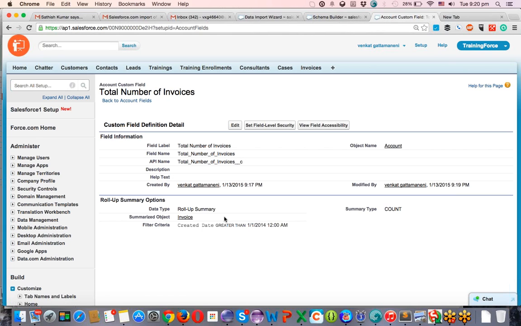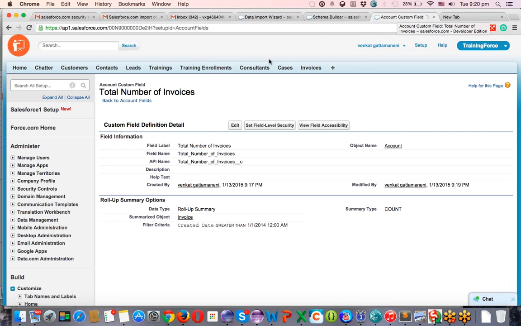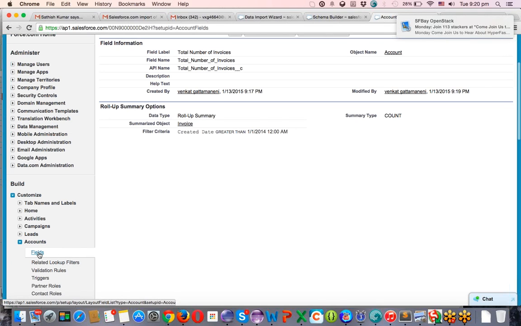In the previous scenario, from the schema builder, you have only the option to create a roll-up summary field without any criteria, so you are running the roll-up summary field on all the records. The reason you cannot do that is there is no sufficient place to show the formula field. That's the reason they are asking to go to the fields and create these advanced roll-up summary fields. Same way, when you are trying to create formula fields, it's better to create them from the back end, from the account fields.